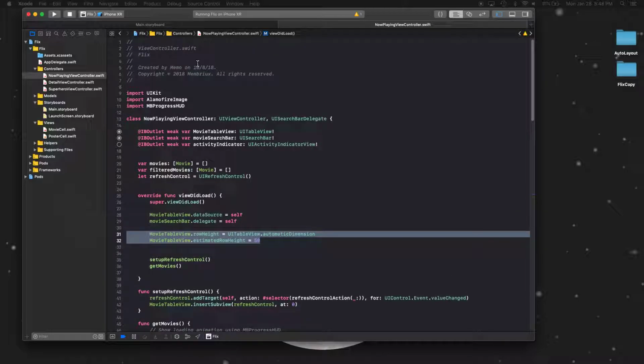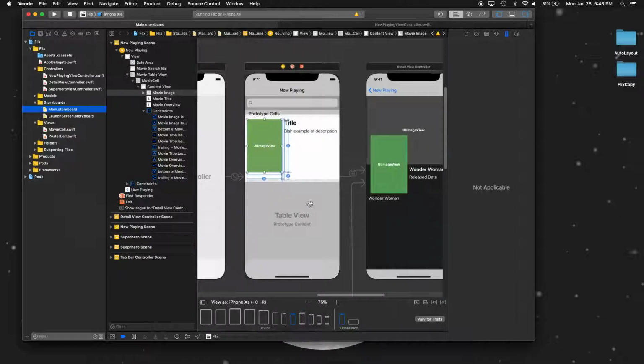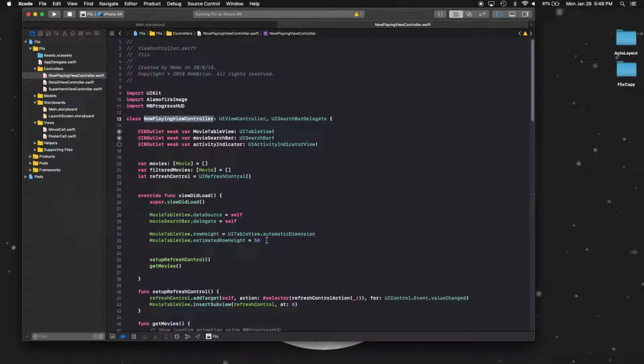Yeah, this is on the view controller, the one that's controlling this view controller right here. Let me know if that fixes the issue that you guys are having.